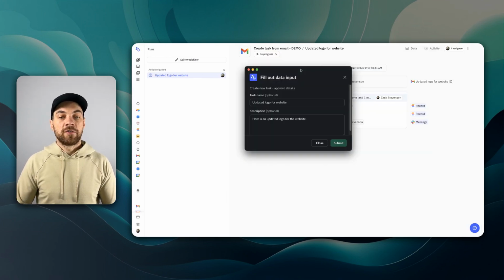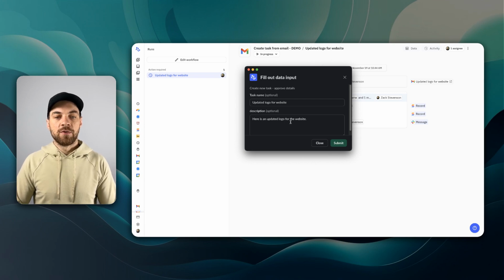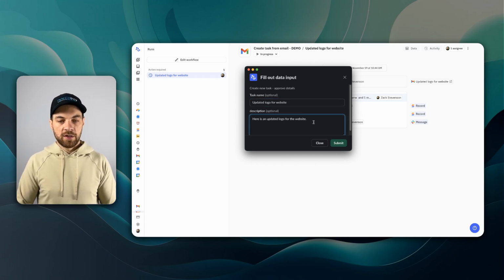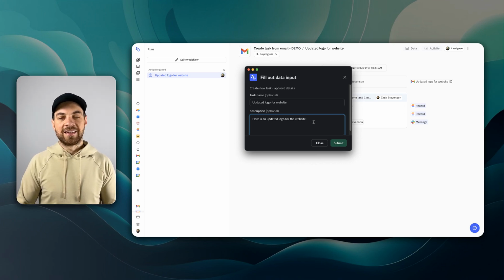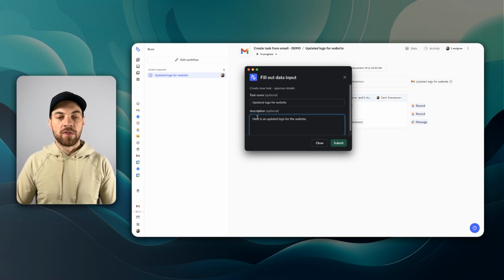It sent me a Slack notification, and it's asking me to update this information. So this came from the subject. If it makes sense, you can leave it, and then you can go in and add any additional information needed within the description. And this is just the body of the email. That looks good. I'll hit submit.